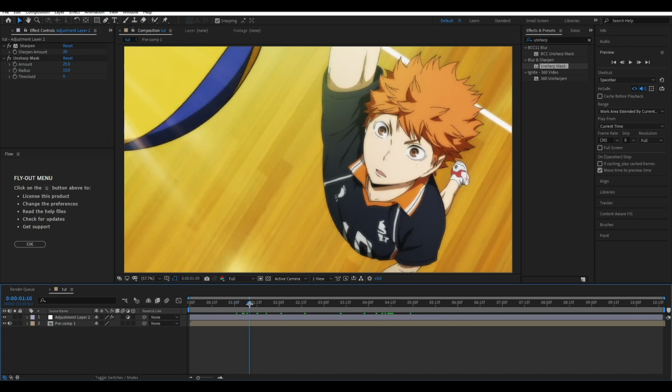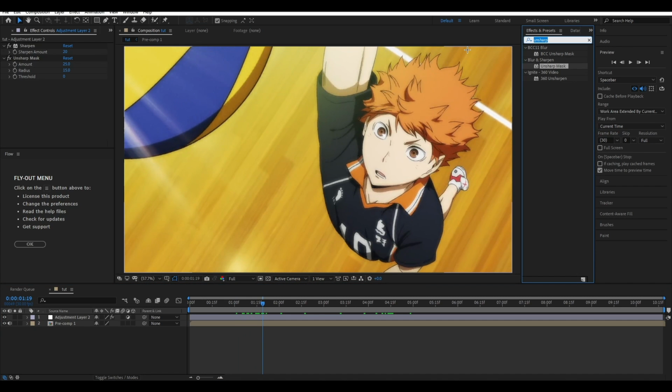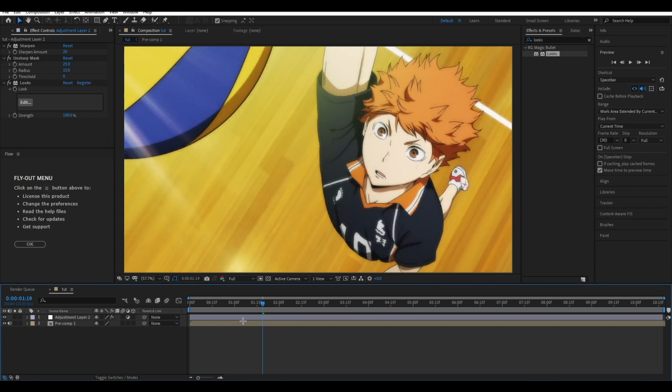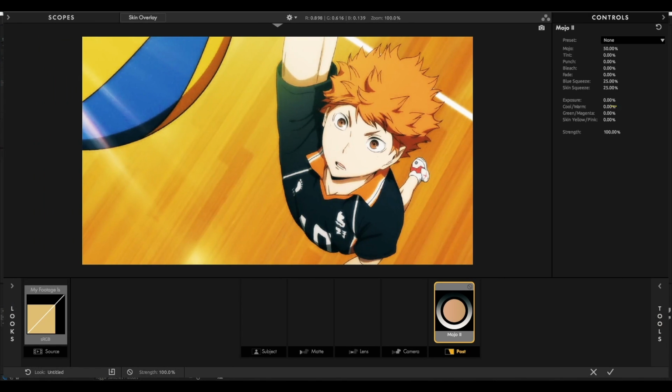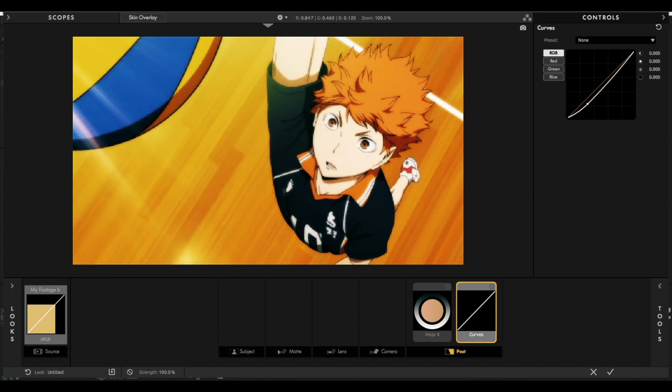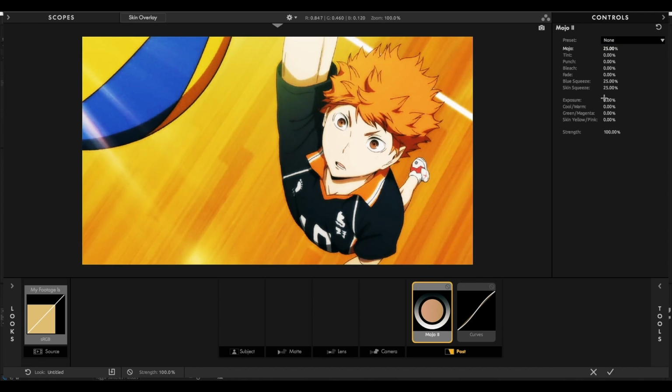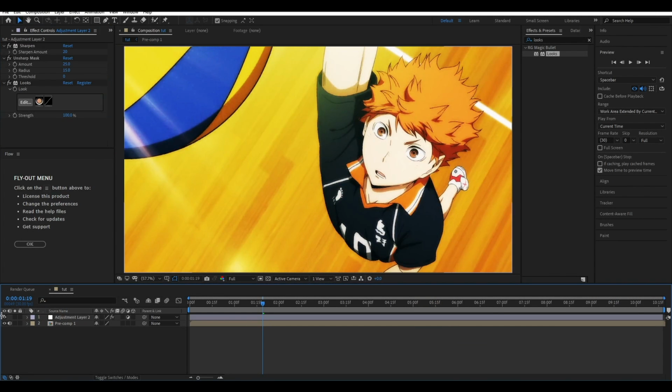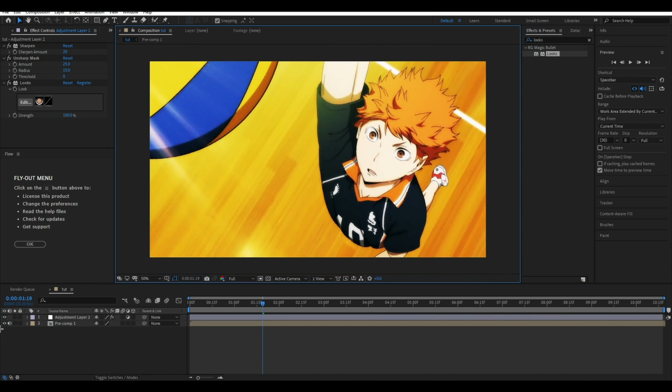Now, there's plenty of tutorials on how to do CCs, but I use Magic Bullet Looks for mine. I add this to the same adjustment layer. And I don't do anything too crazy. I usually just do a curves and a Mojo. Mojo looks like this. You go to post, press T, and then I also add curves. And I usually just do a slight S curve, kind of like that. Usually something like this is what I do for my CC. And you can see we already have a huge improvement in quality compared to when we started. It looks a lot more vibrant and crisp.